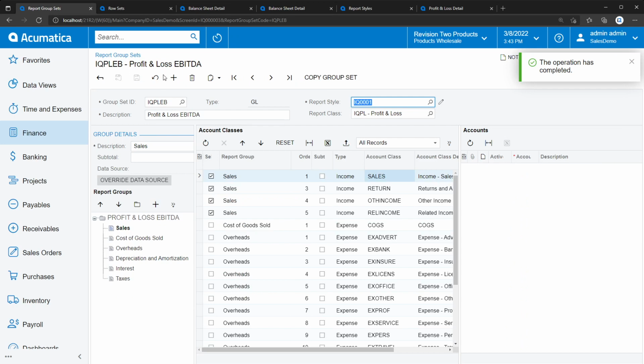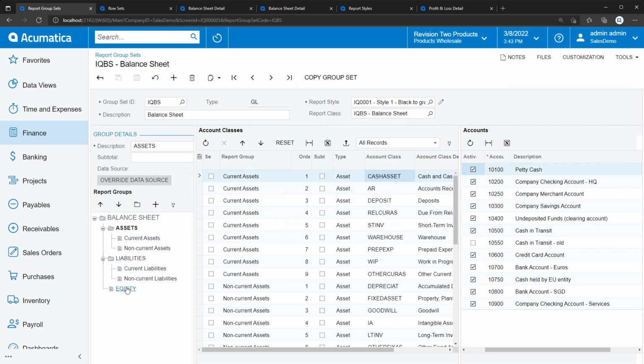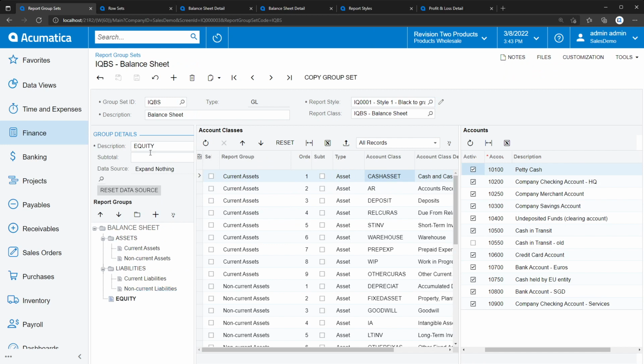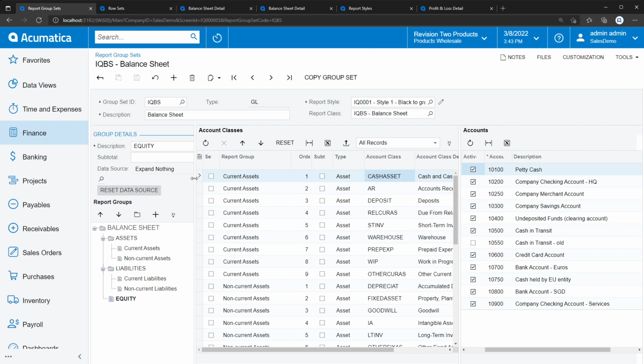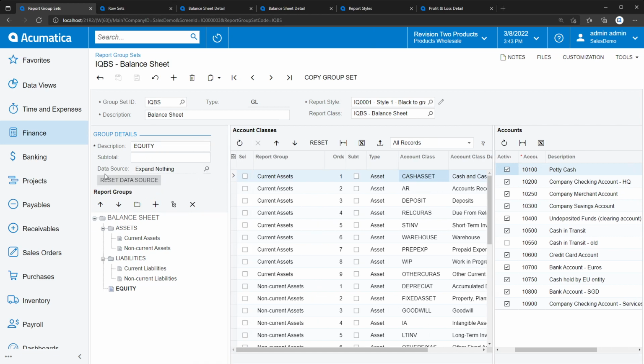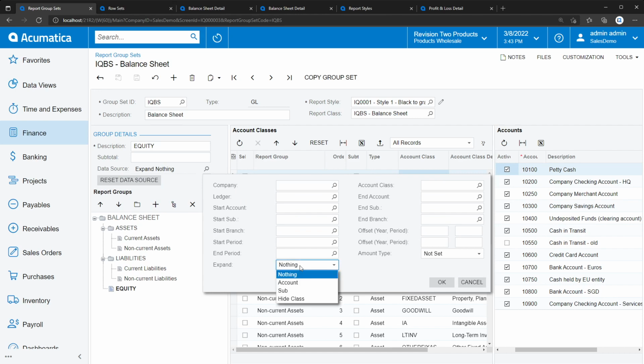And that is because on the equity, I have chosen to override the data source. So the rest of them don't have that. I could override it, but it's not. Once it's overridden, it lets me change this and say do not expand account. So the default from the class is overridden on that specific report group to say leave the account class total. Do not expand nothing.